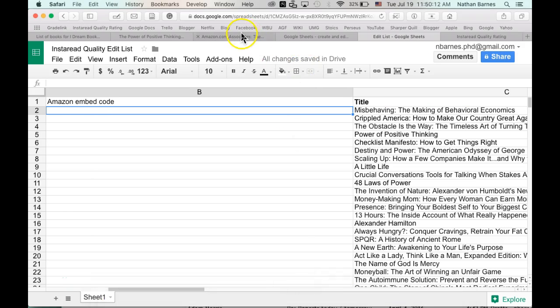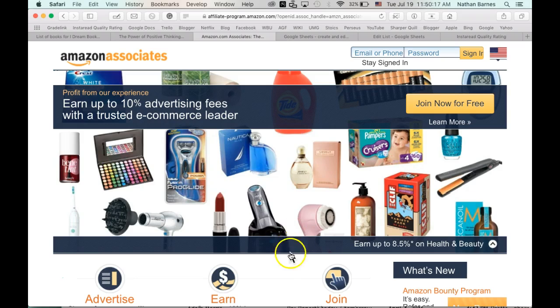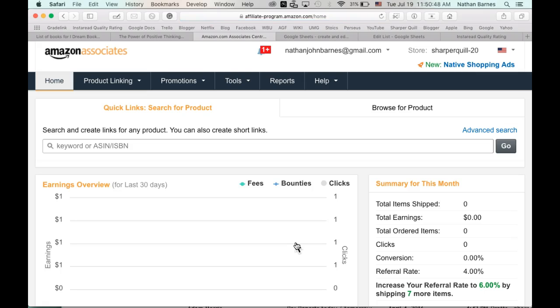I'm going to go back to Amazon.com. This is in a different window, a different browser altogether, and I'm going to sign in. Okay, and my sign-in information I'm sending to you, and we're going to get a different view here. Once you get to home, search and create links for any product.